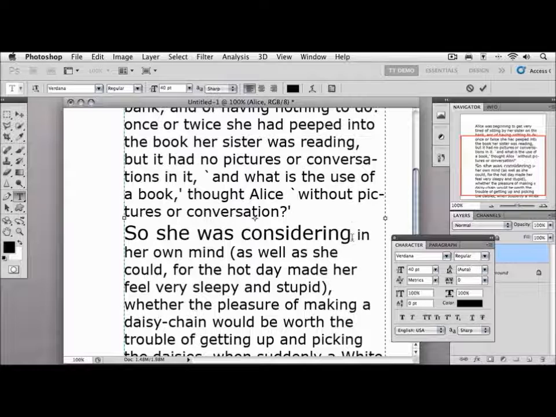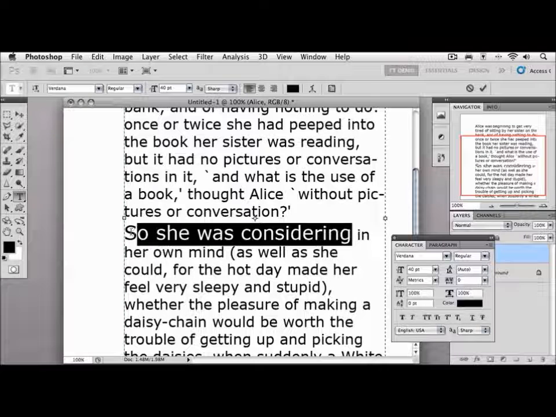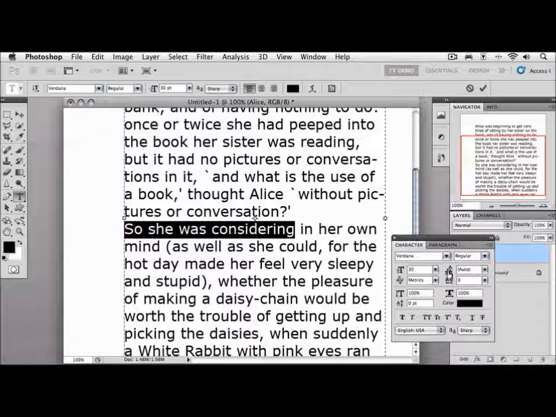I'll go and change this back. To the right we have our leading option. This controls the spacing between lines within a paragraph. In most cases you're going to be best off leaving it to auto because that way Photoshop will adjust the leading based on your type size. Below leading we have our tracking option. This increases spacing between both letters and words.